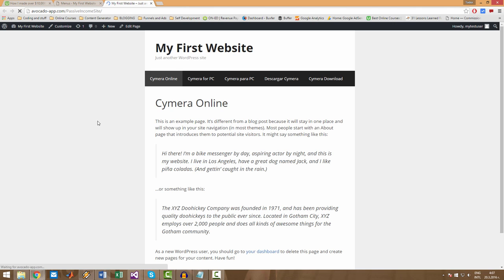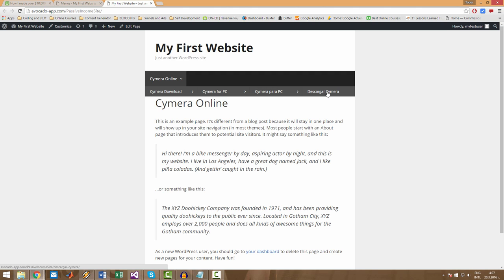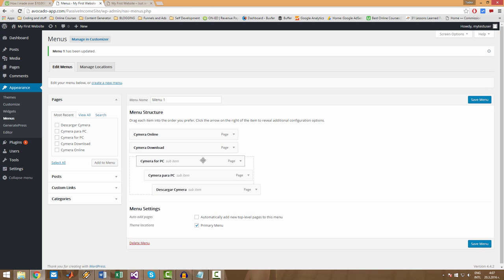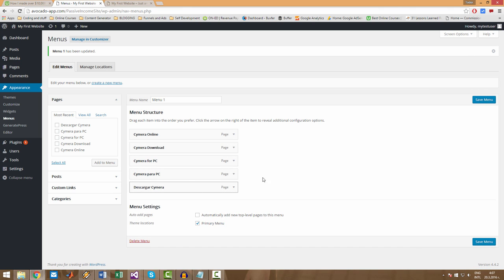So let's refresh. And as you can see here, we have only one item now. But if you mouse over here, you get the Chimera download, then you get the Chimera for PC, then you get all the rest items. So this is how you can structure your menu if you want to do something like this. But we are not going to do something like this for now. I'm going to fix it.